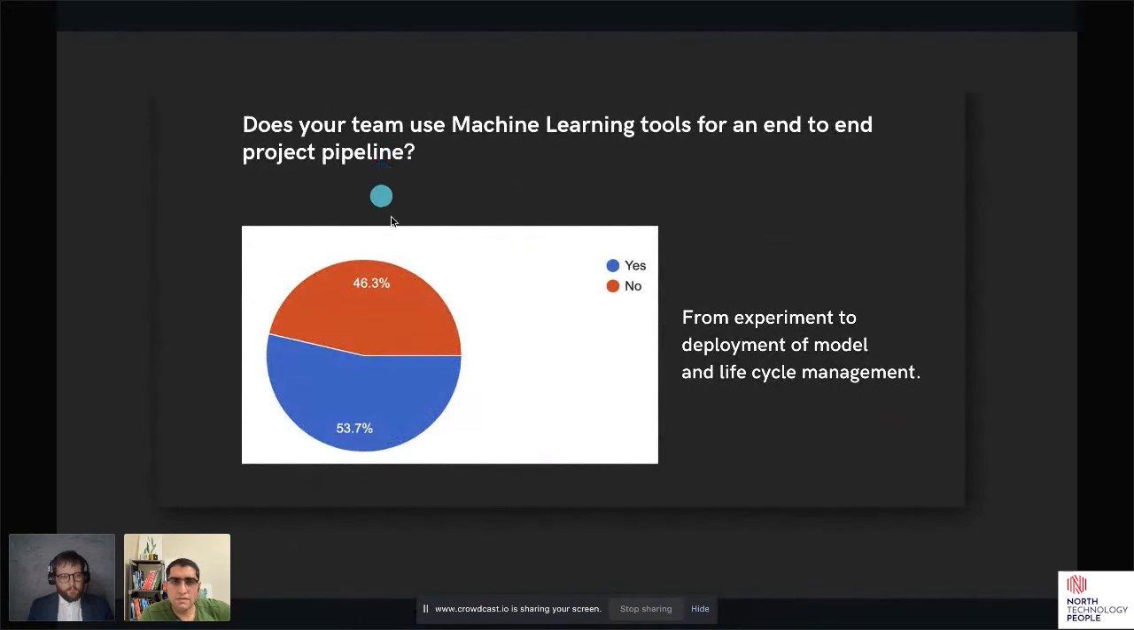The first question was, does your team use machine learning tools for an end-to-end project pipeline? And interestingly enough, only near 54% of them use tools for the entire life cycle of an ML project, all the way from collecting data to production and model monitoring.